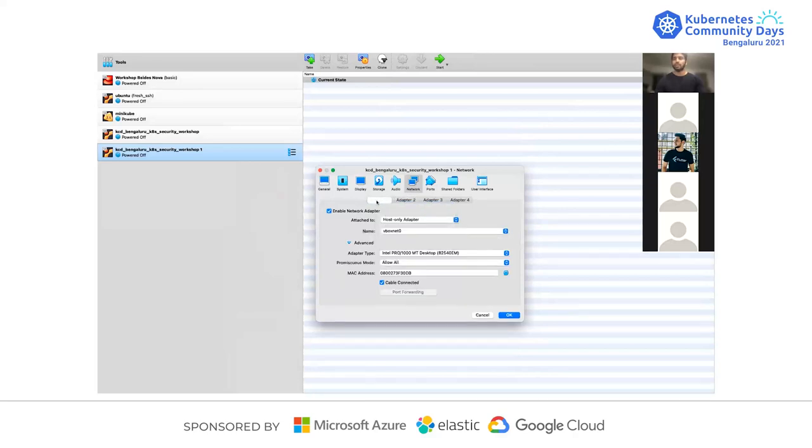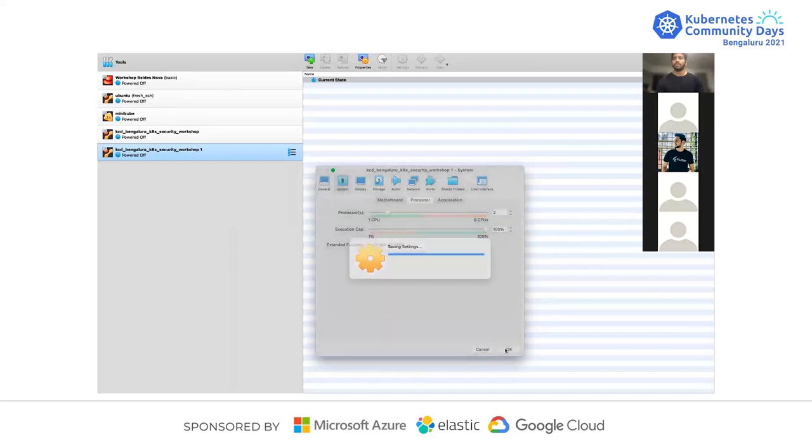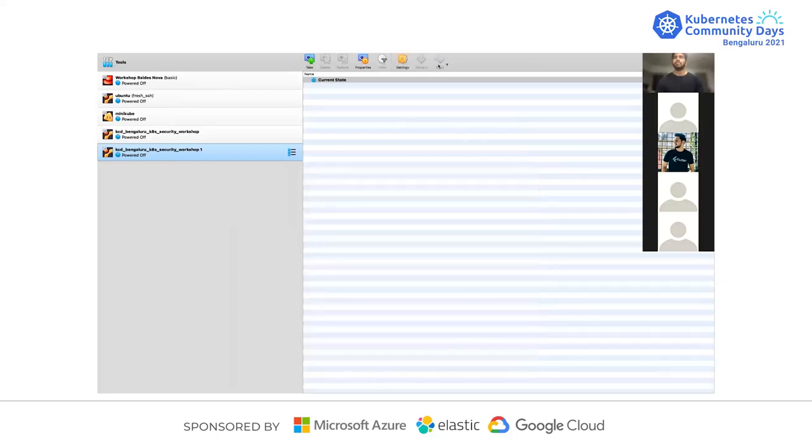So the first one, host only, and choose whatever name that you have created, or there should be one in your box. Otherwise, you can simply create one from here, host network manager, and create one. And adapter 2 should be NAT. This is it. You can either give processors one or two, it shouldn't matter. So it's all set. Now I'm going to start my VM.